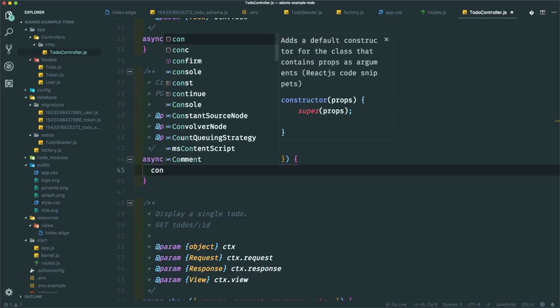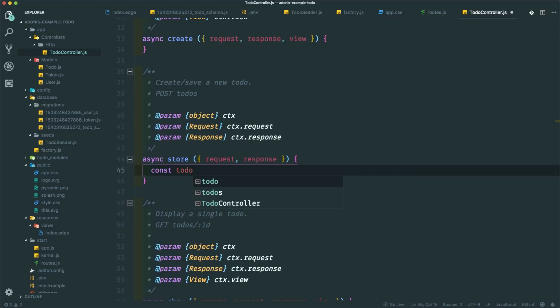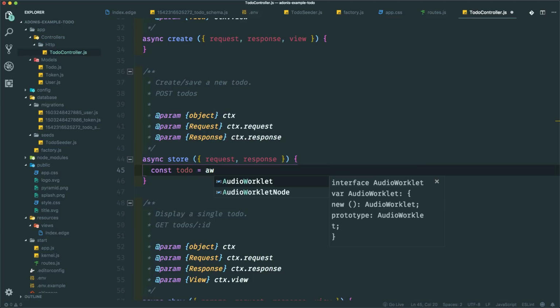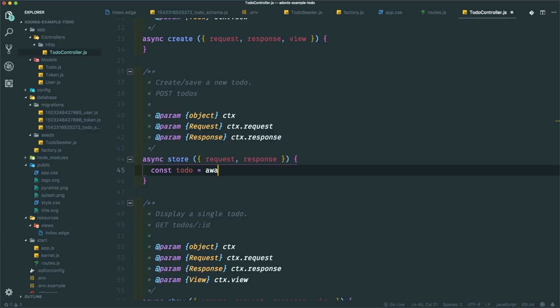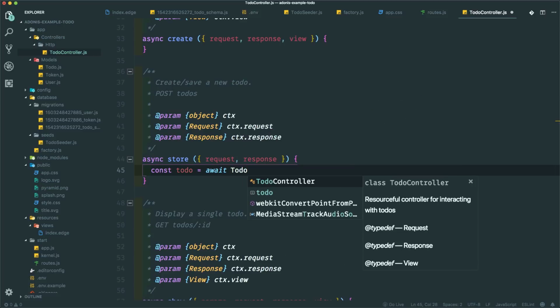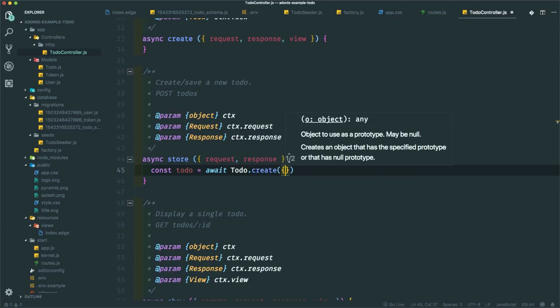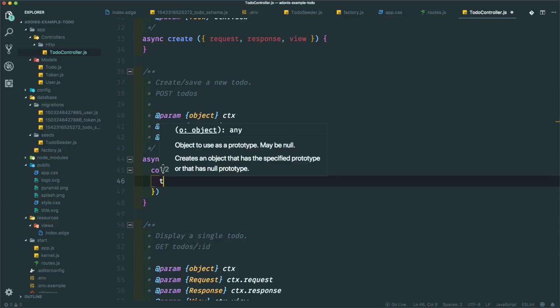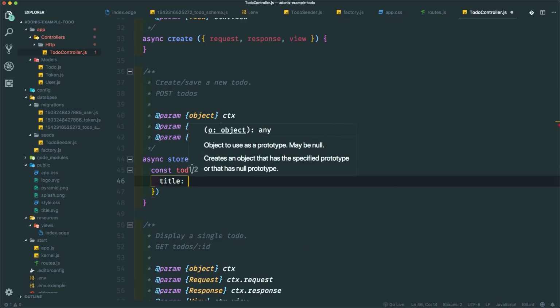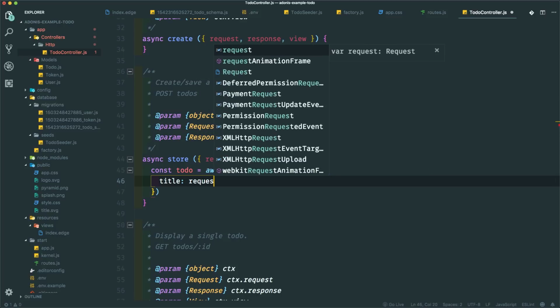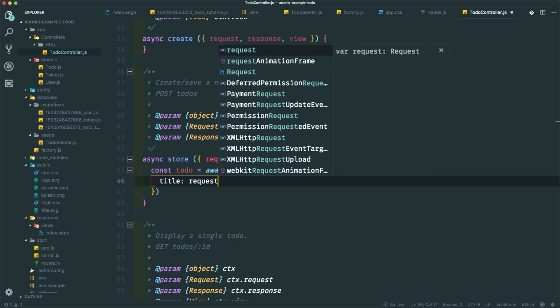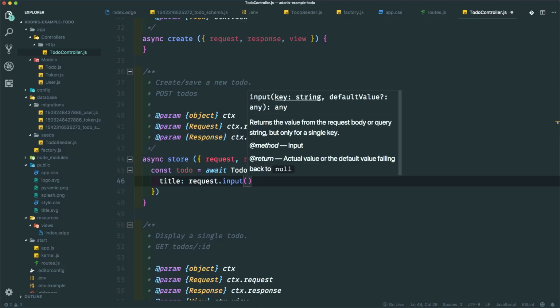So we've done that a few times already. So const to-do. You don't have to do this const, but I'm going to do it anyways. So it would return the created to-do if you wanted that. So let's use the create method. Oops, to-do.create. And let's say title. And to get the data, we just do request, input, and the name of the field.